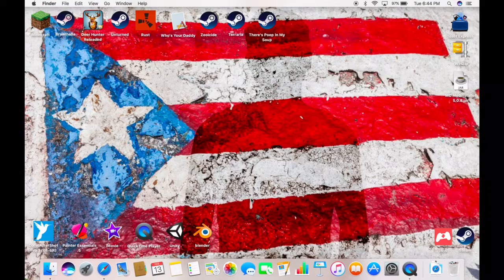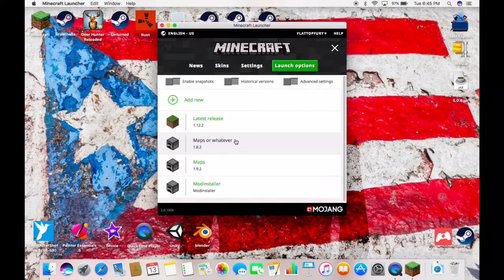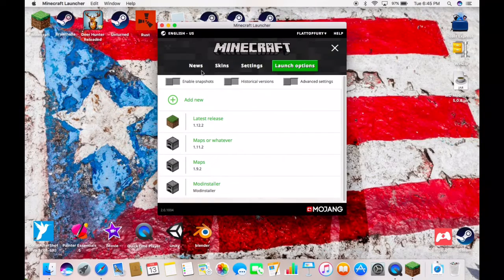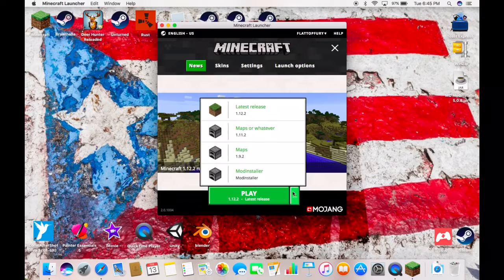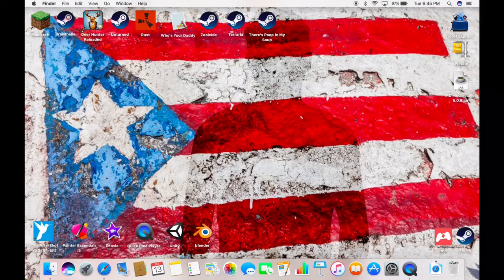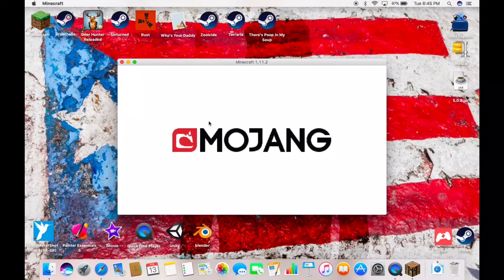I did not mean to click that. I clicked the wrong thing. Okay, I'm back in here. You're going to have to click that up arrow and click the maps or whatever. But it still says 1.8.2. It's because I forgot to click save, so I'm going to have to go back to 1.11.2. Click save, go over to news, click the up arrow, and click maps, or whatever you name it. You can name it whatever, but I just named mine maps. But over here, you're going to have to wait for Minecraft to load.